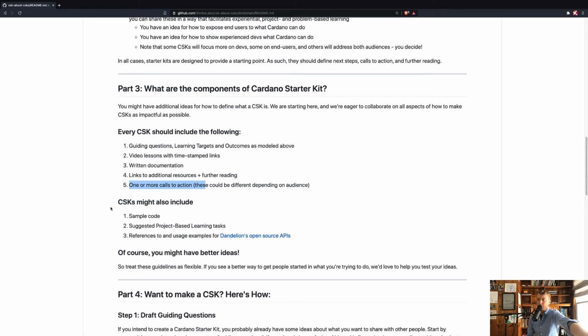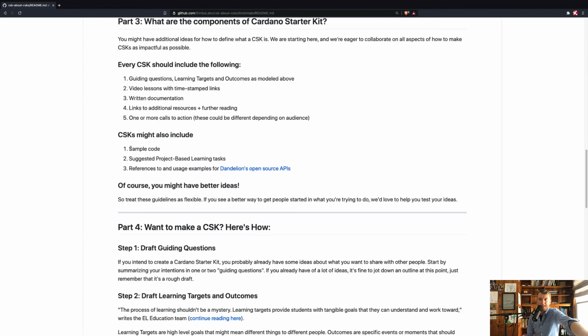There's all sorts of stuff that starter kits might include, right? You might go deep into some technical things and include some code. You might suggest some project-based or problem-based learning tasks. You might have references and usage examples for tools that have been built. So for example, at Gimbalabs, we are developing these open source APIs, and one of the things we want to do in a bunch of the upcoming starter kits is show how those work. I want to reiterate, of course, you're likely to have even better ideas.